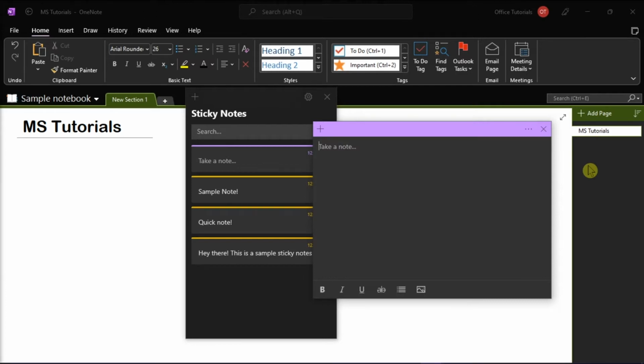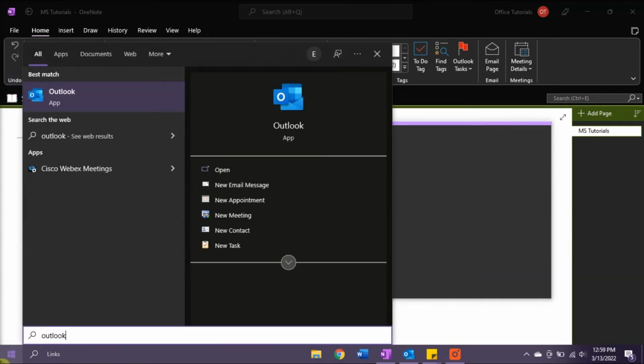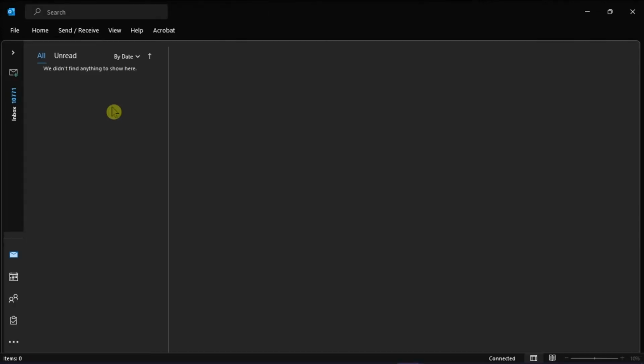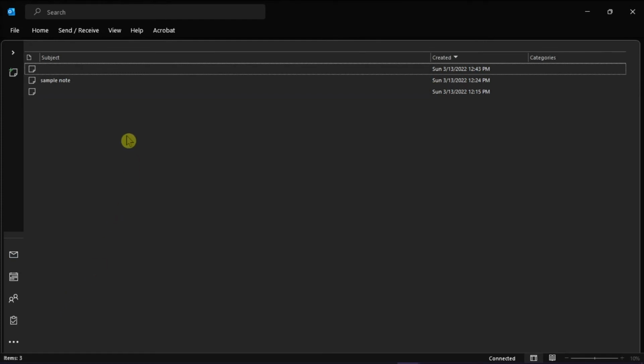And if you want to know where your sticky notes are being stored, keep watching this video. Now, sticky notes are not usually stored in Microsoft OneDrive. Instead, you can find them in the Outlook Notes. Now, to access it, you can search for Outlook in the Windows search to open the Outlook application. Then, in the options on the left, look for Notes. Click on it, and you will see all your stored notes from Microsoft OneNote.